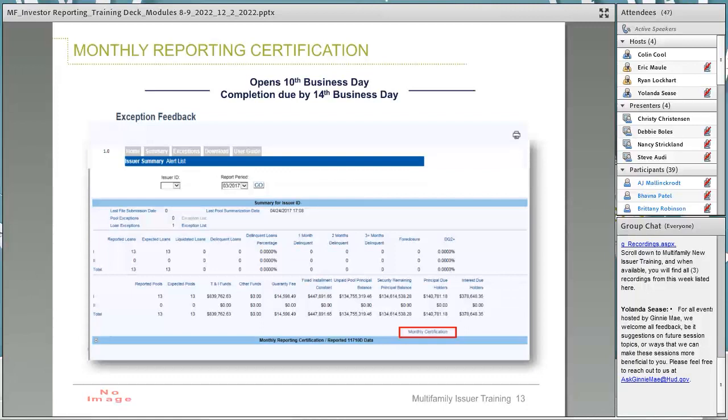Wonderful. Look at all those hands. That is great. Okay, Eric, would you please clear the hands?